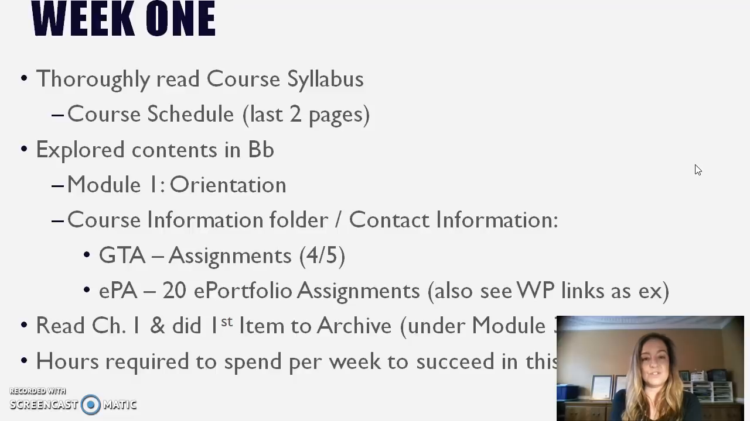You also should have read Chapter 1 and done your first item to archive under Module 3. The intent behind the item to archive is to get a little bit more hands-on experience with the material, and you'll see that there is one that accompanies each chapter.